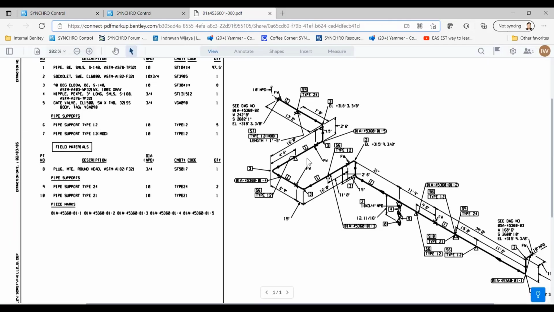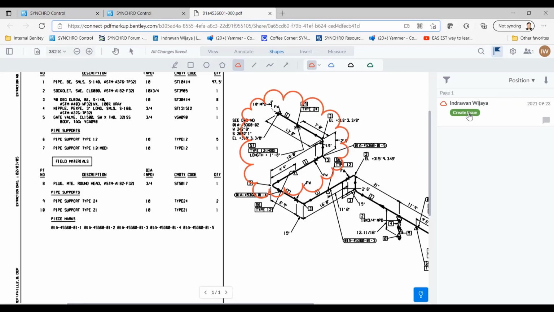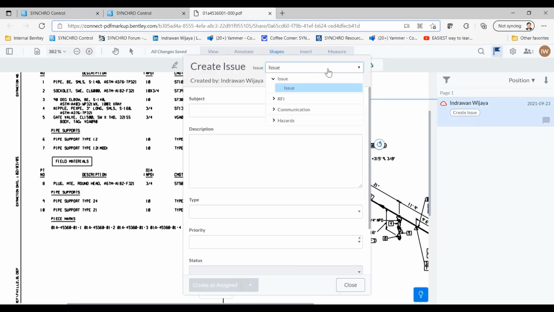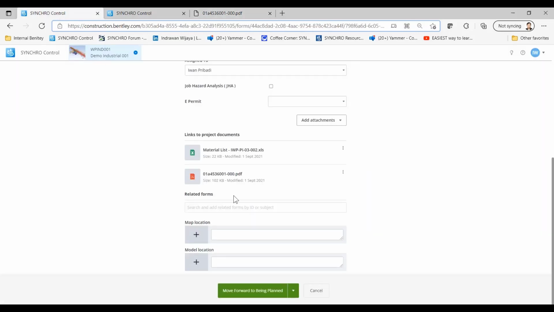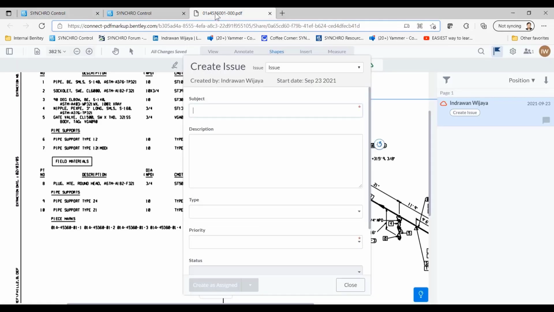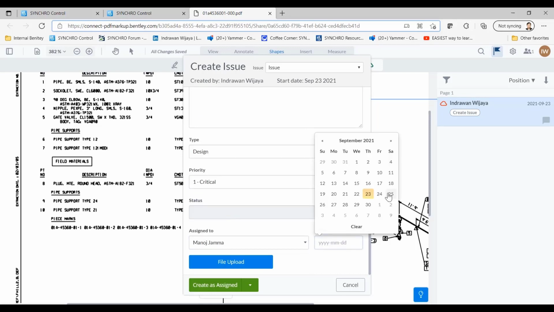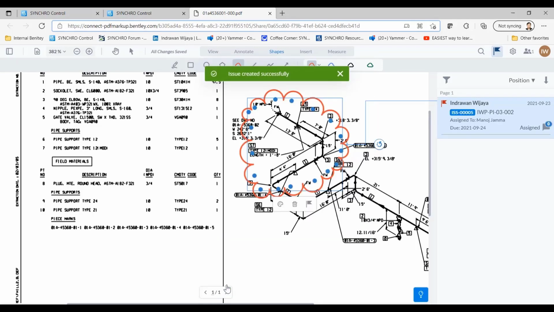Here, we can add a cloud around the issue on the drawing. For the example on this drawing, the routing of the piping is incorrect. Next, we can create an issue directly from our markup, and we will give the issue subject name the same as the workpack name. I will copy and paste the workpack name, fill out the description and other information like issue type, issue priority, and assign it to the correct person with a due date.